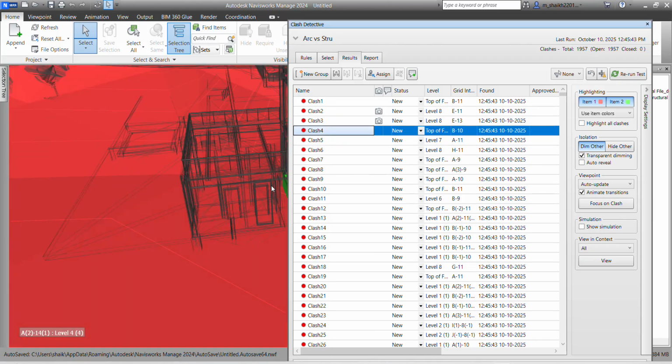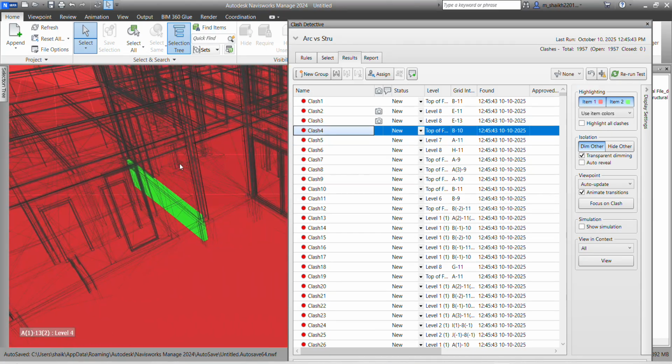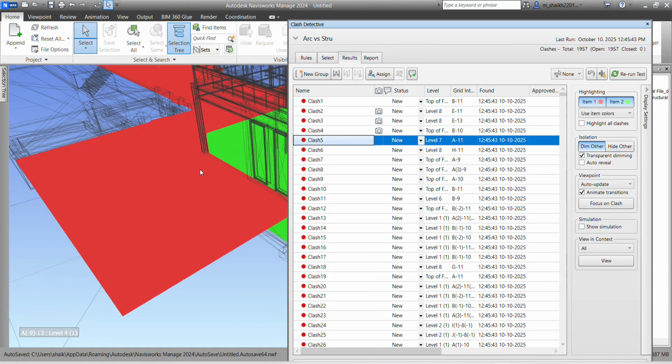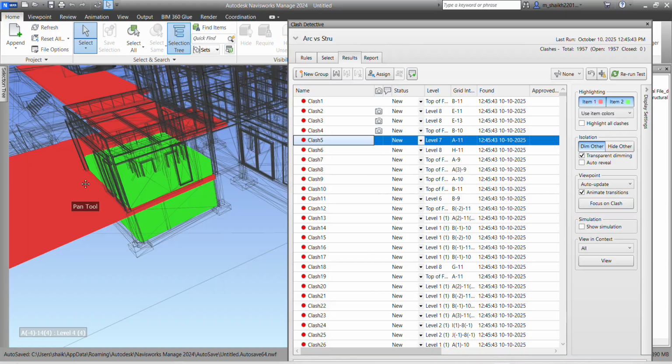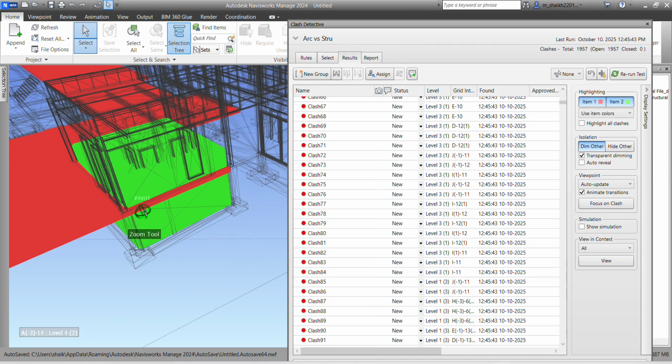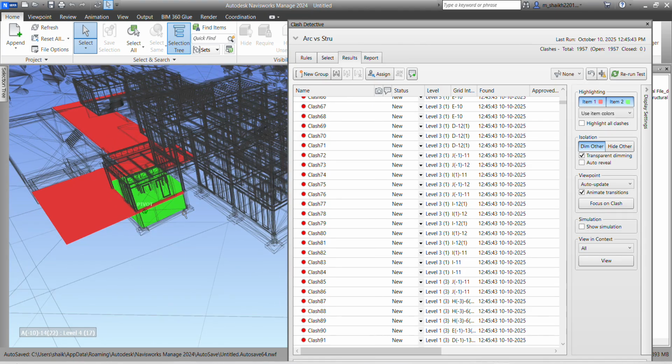In the next tutorial, I will be explaining how to resolve the clashes, and how to arrange them in the viewpoint. And the final one is how to export all the clashes in the HTML format.